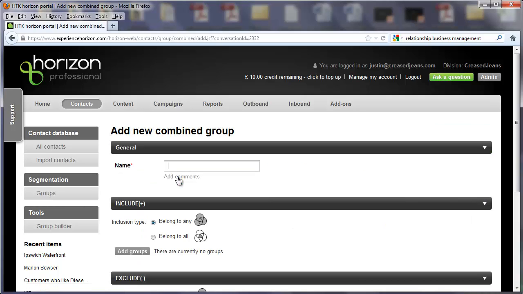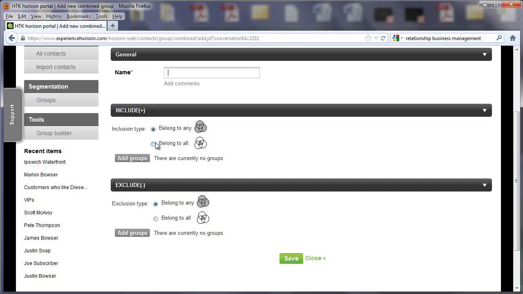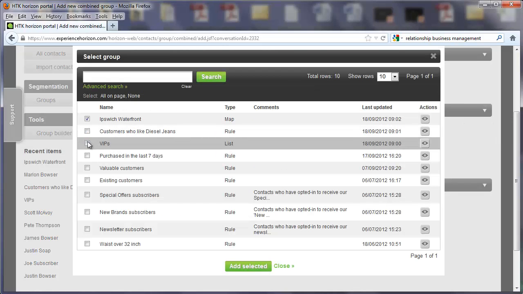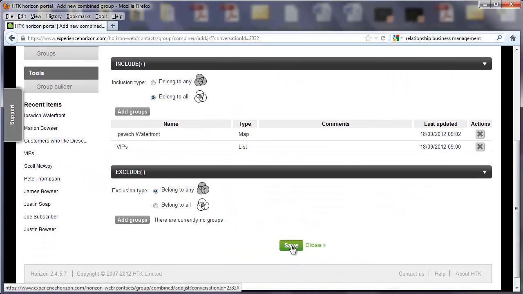Okay, the final sort of group I want to show you is a combined group. So these are really ways of including and excluding your other groups. So for example, I could say, okay, I want to have maybe all the VIPs in the Ipswich Waterfront area. So I'm going to say, okay, belong to all. Let's give it a name. Ipswich Waterfront VIPs. And to belong to this group, you need to be in all of these other groups. So Waterfront and VIPs. Add those, close, and save.